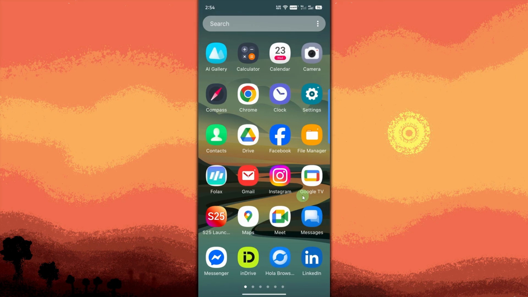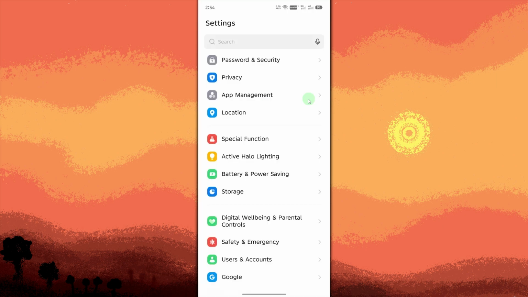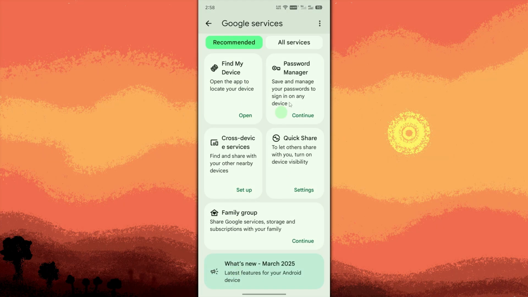Part 1. Enable Google Password Manager. Unlock your Android phone and go to the Settings app. Scroll down and tap Google. Scroll down and tap Password Manager under Signing in to other sites. If prompted, sign into your Google account.